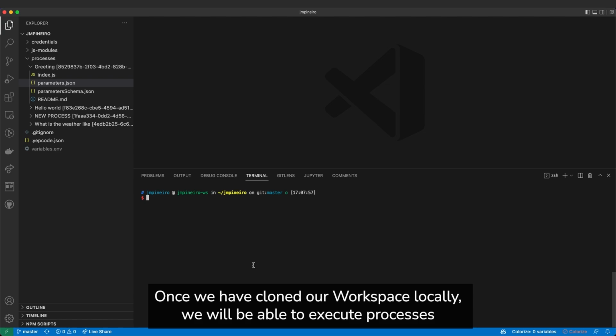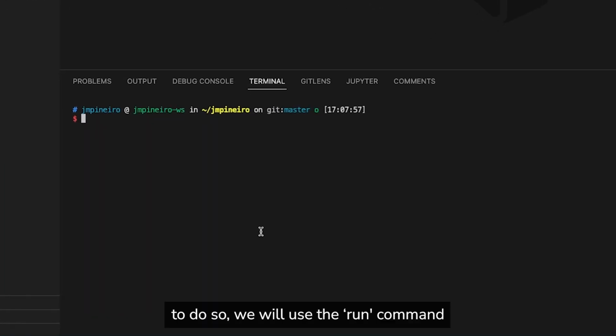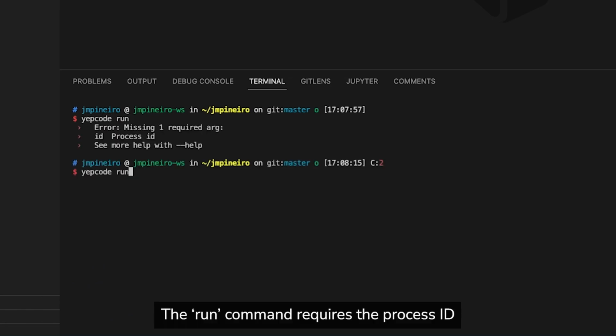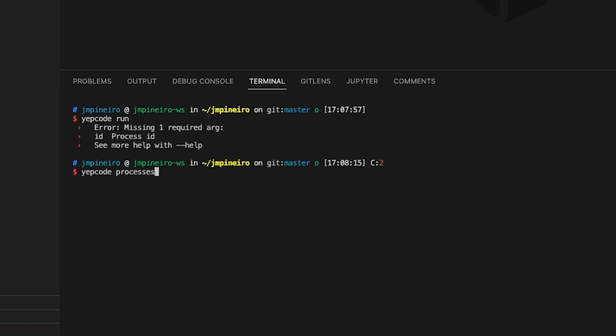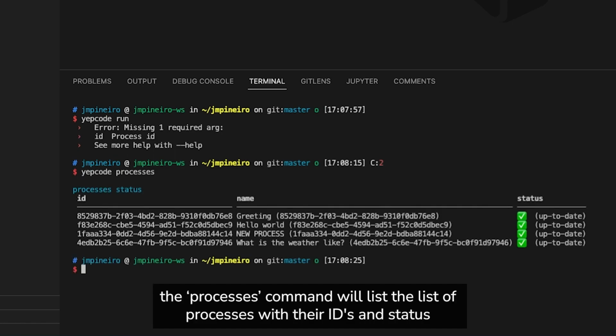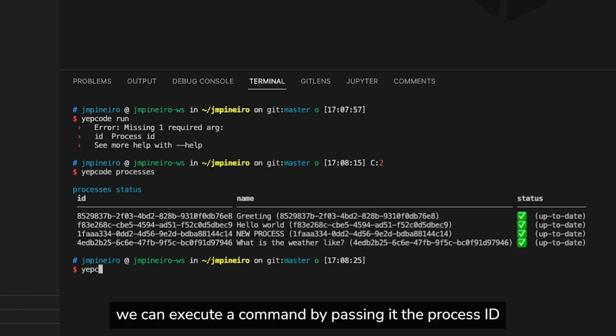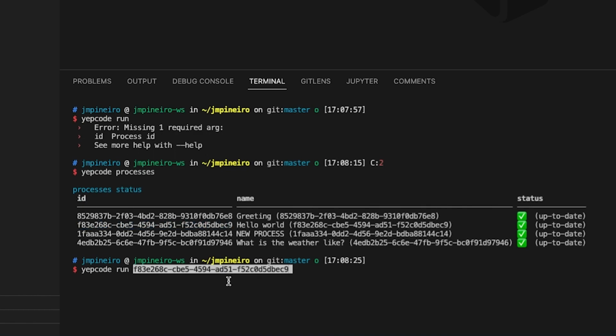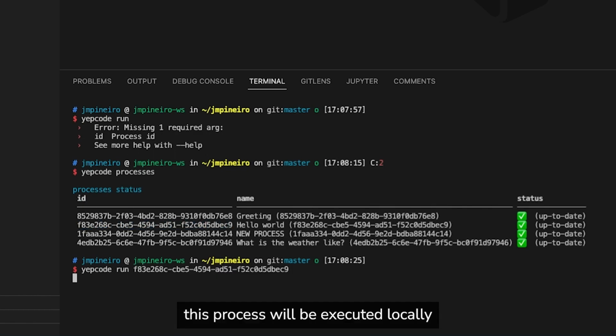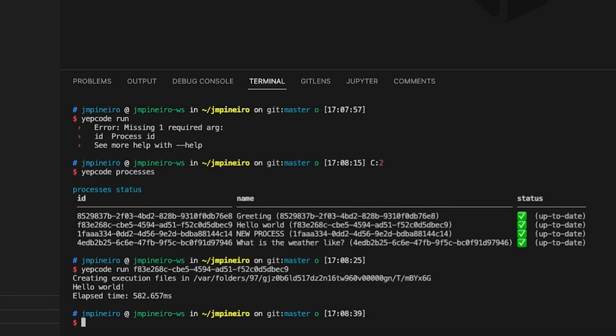Once we have cloned our workspace locally, we will be able to execute processes. To do so, we will use the run command. The run command requires the process ID, and to obtain it, we have the processes command. The processes command will list the processes with their IDs and status. We can execute a process by passing it the process ID. This process will be executed locally.